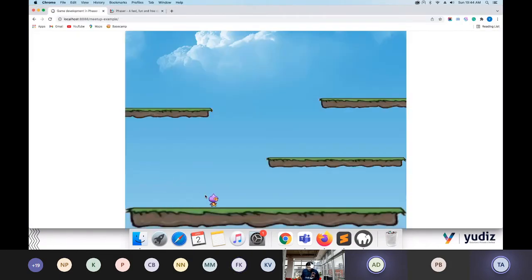Now let's save and check that I am going right side, and if I am pressing the up key, then my player is going upside. So you can see that my player can run anywhere in our game. So here we have created our player and the platform, and we have given some keyboard controls to our player.